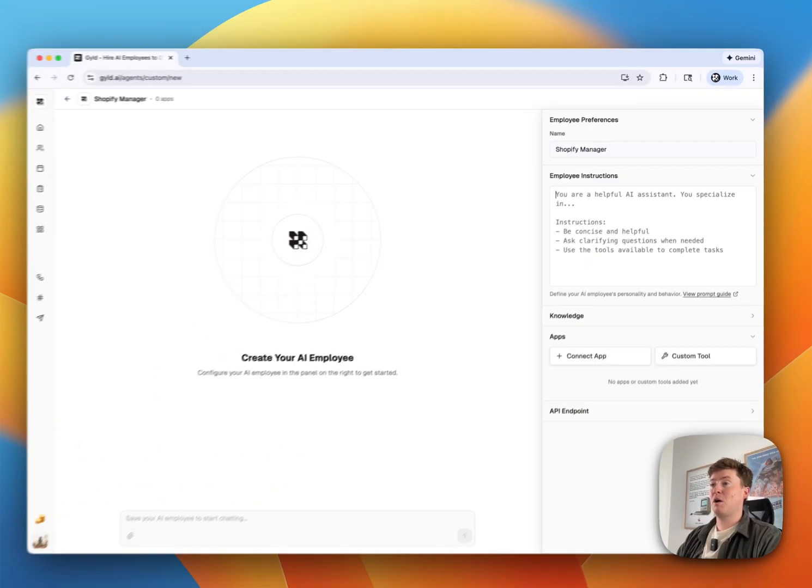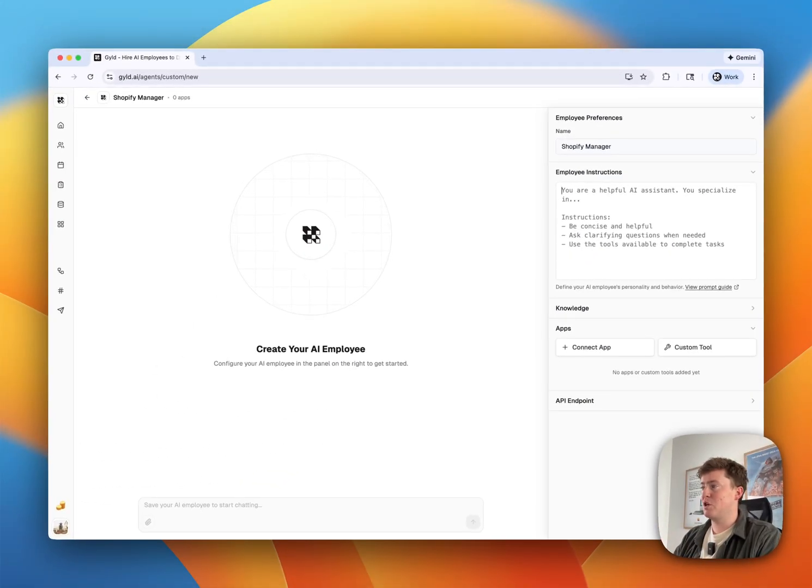If you don't know what a system prompt is, this is basically a job description. These are the do's, the don'ts, whatever you want it to do, tell it to do it right here. Give it a name, tell it your core competencies, all that good stuff. So I'm going to paste in one I already made, and then we're going to go from there.